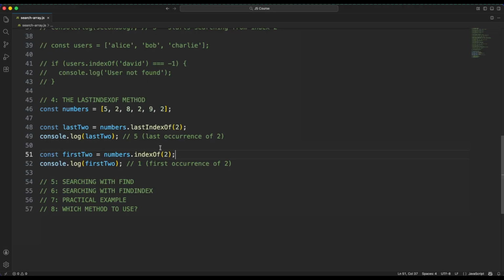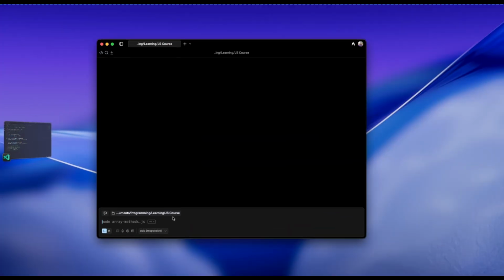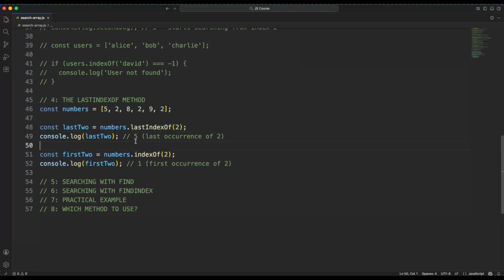Okay, so for more clarification, go to your terminal and let's see what it prints. So node array search. See, 5 and 1. This is the index number. That means the last index of 2, this 2 is at position 5, and this is the indexOf, which gives position 1, 0, 1. So that's how the index number is calculated. Okay, great.